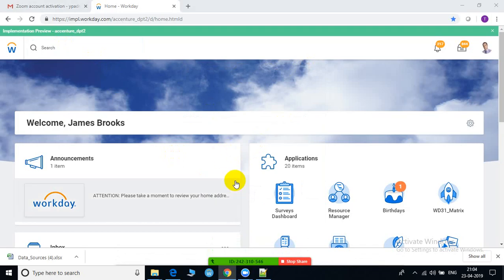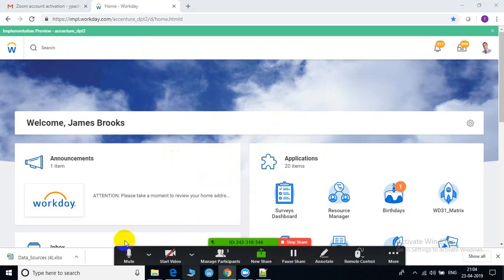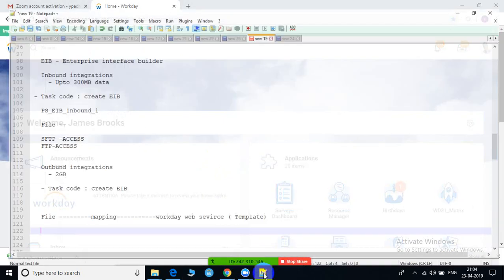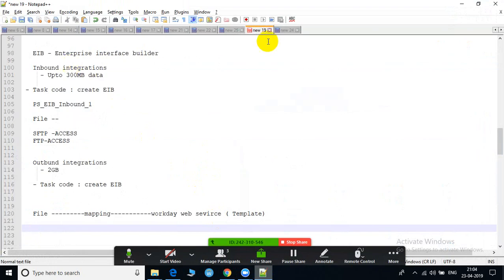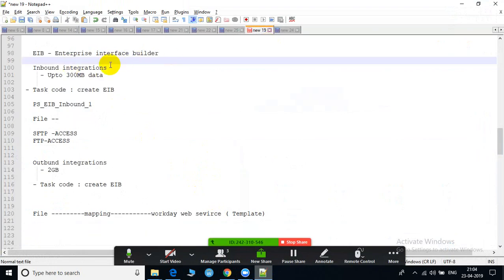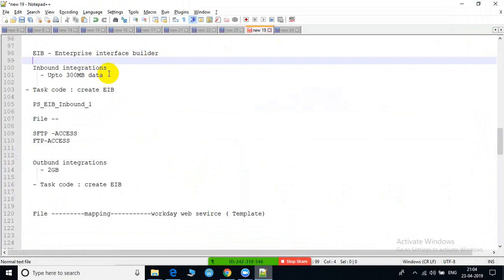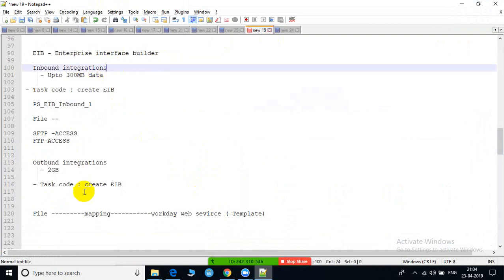Okay, Andy. So in the last class we were discussing EIB. I'll just repeat. EIB is basically Enterprise Interface Builder. It is Enterprise Interface Builder. So using this particular integration tool, we can perform inbound integrations as well as outbound integrations.